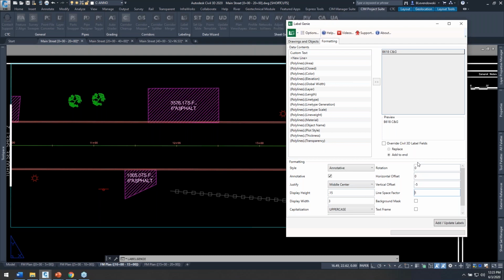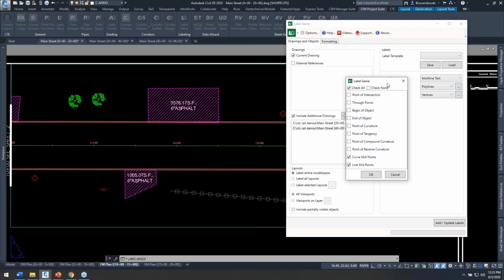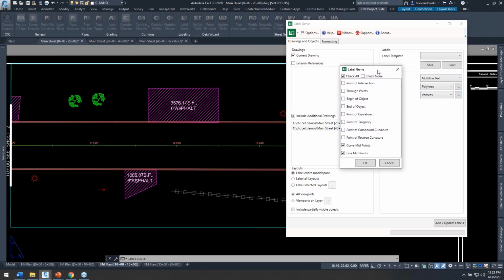Okay. Let's come back to this tab here. I left this at centroid, but do we really want the centroid of these polylines, these curb lines? Is that what we want to attach to? It might be something else, like vertices. So let's set it to vertices and then come in here and look, well, where along my polylines can I call this out?